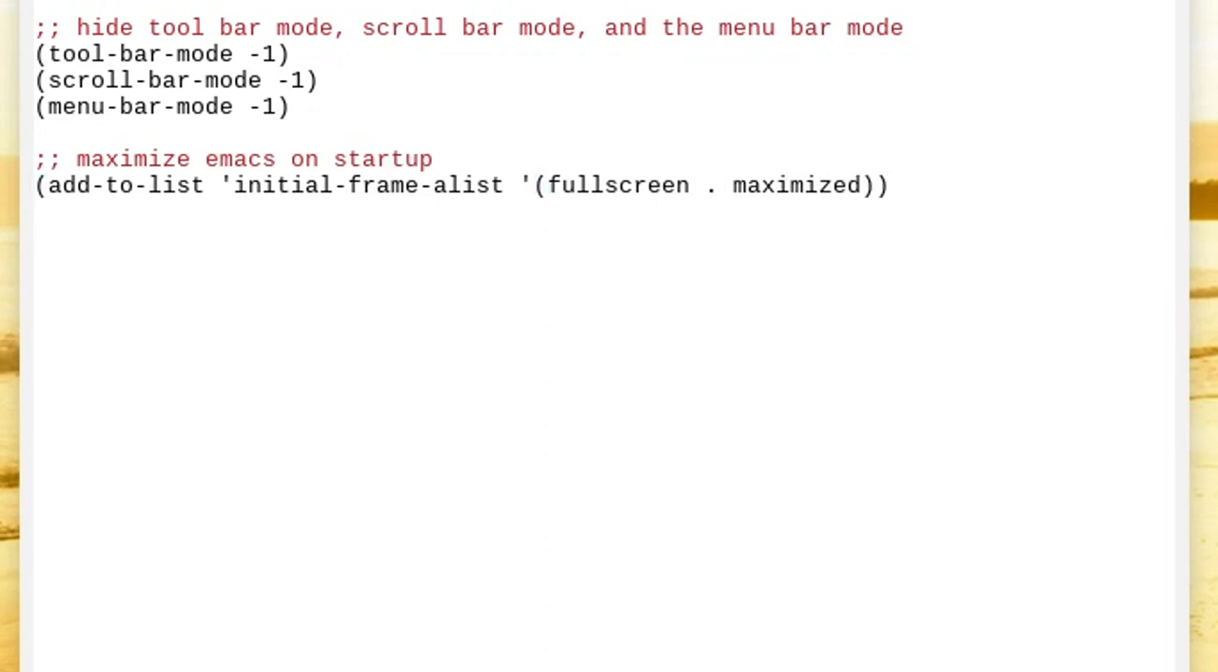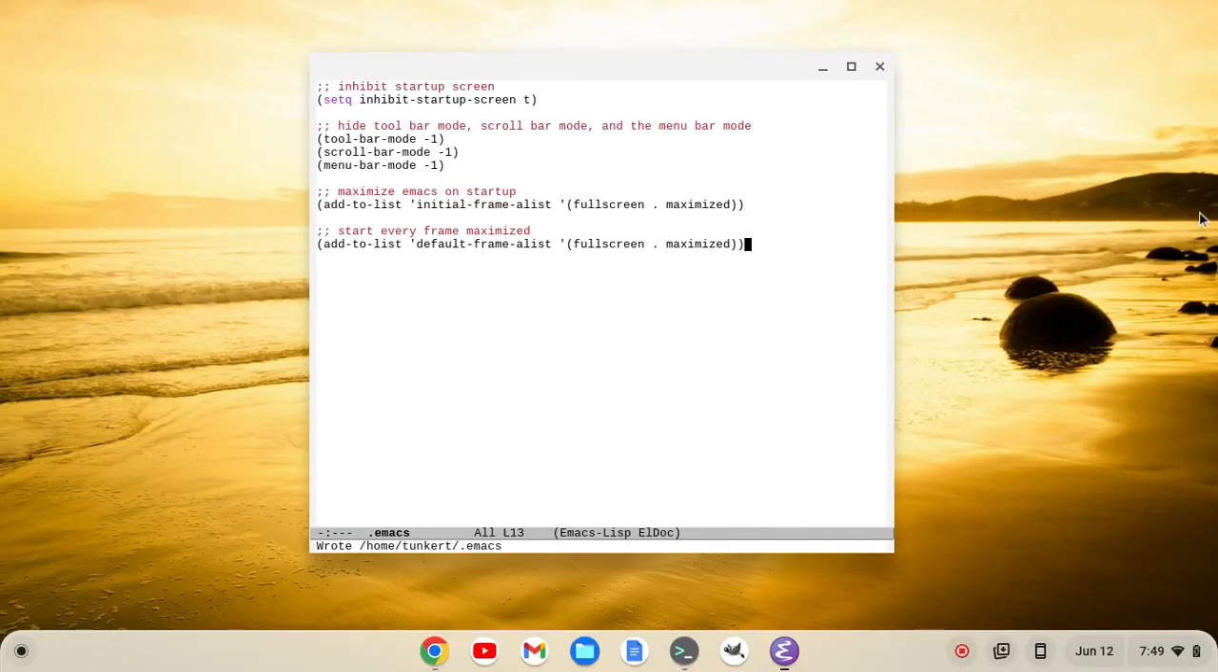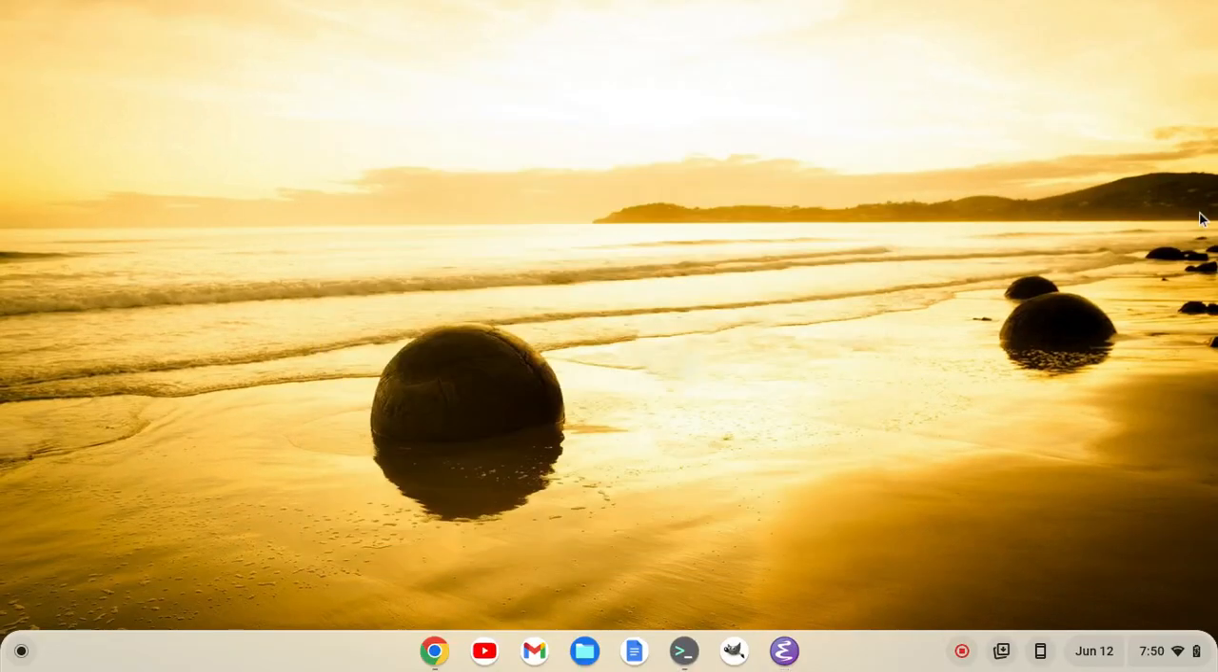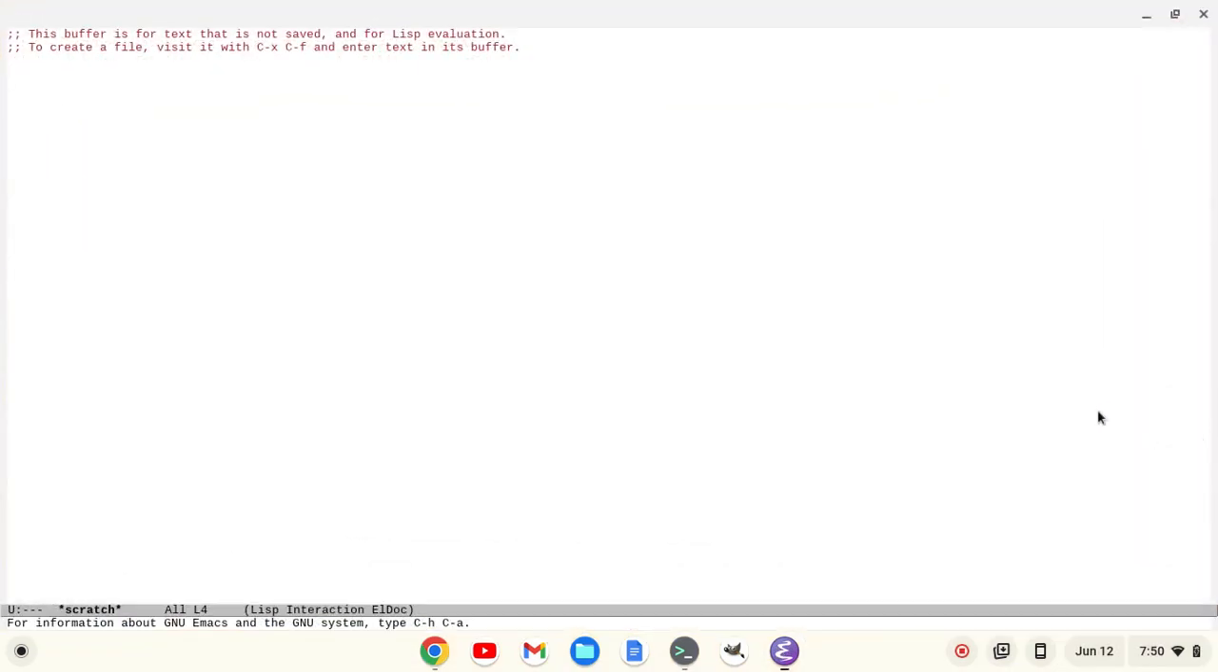And I also want to start every frame maximized, so let's do that. To do that, we'll do add-to-list default-frame-alist, and then we'll do fullscreen, space, a period, and then maximized, and close out our parentheses there. Let's save with Control-X, Control-S, and quit with Control-X, Control-C. And then let's reopen Emacs. And there we start with the maximized screen. That's very nice.